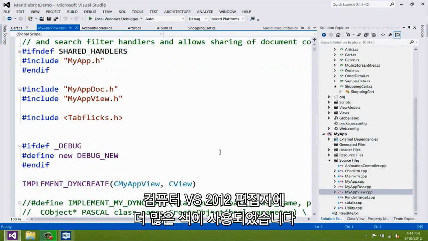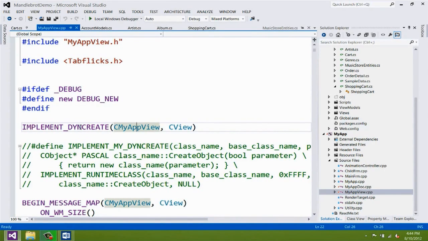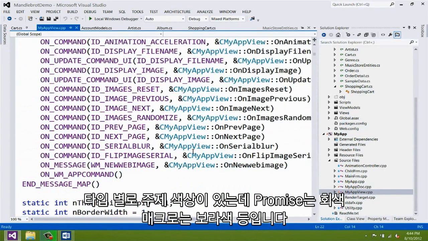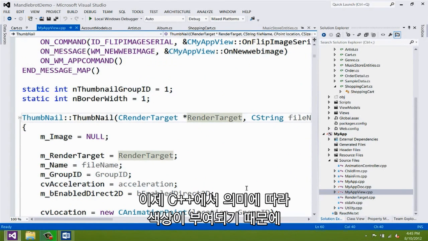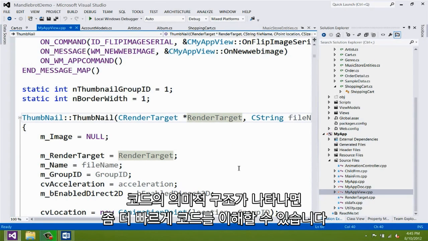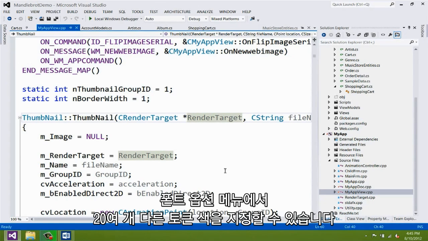Notice that compared to Visual Studio 2010, there are a lot more colors in the editor now. The types have teal color, parameters are in gray, macros are in purple, and so on. We now have semantic colorization in C++. This helps you understand the code faster by bringing out the semantic structure of your code. There are only a few items colorized by default, but you can customize this to colorize around 20 different tokens that are exposed to you in the fonts option menu.